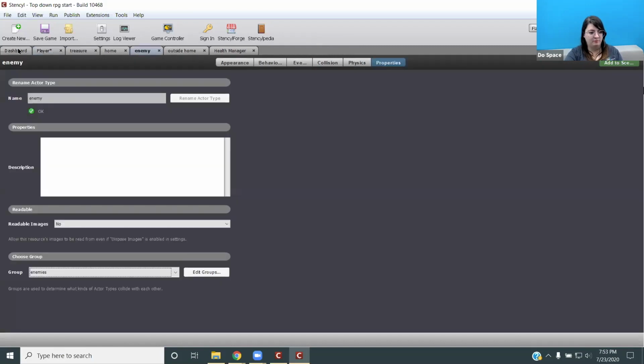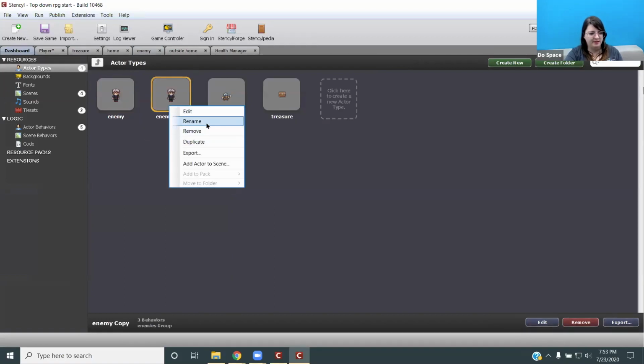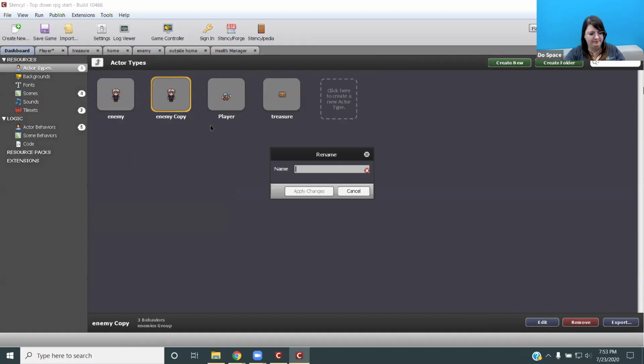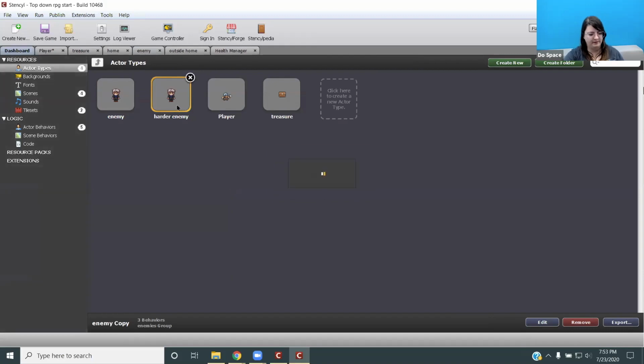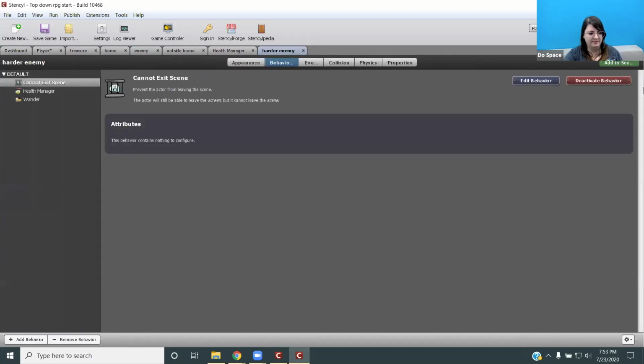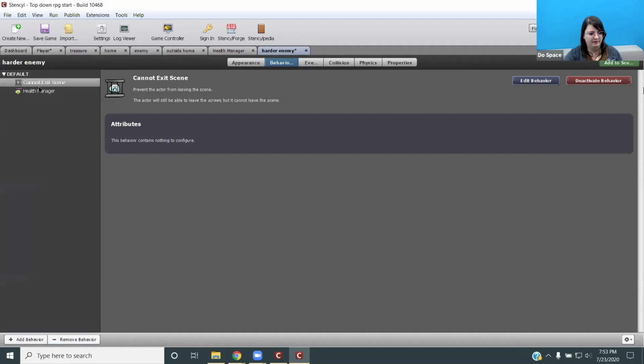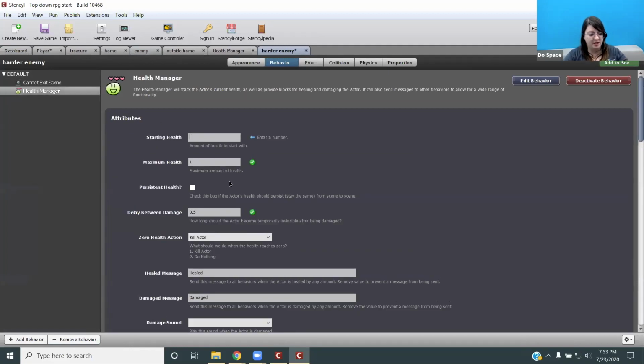I'm gonna go to the dashboard, actor types, right-click an enemy, duplicate. I'm gonna rename it to harder enemy. There we go. If I double click on this, you'll see their behaviors. We got the same behaviors. I'm gonna delete Wander. Go to Health Manager. Their HP is 3, so they're harder. There we go.